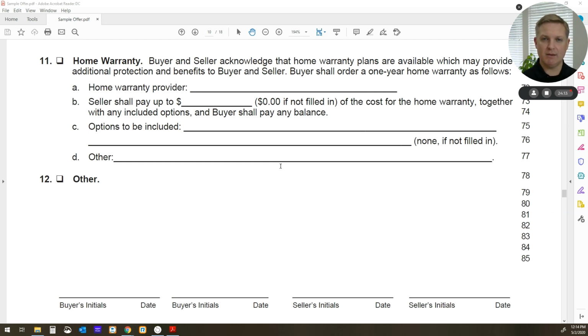But at the same time, in a competitive market, this may not be where you want to do your negotiating. You may want to focus on negotiating on price and other major terms, as opposed to asking the seller to buy you a warranty. But you as a buyer could purchase a warranty.